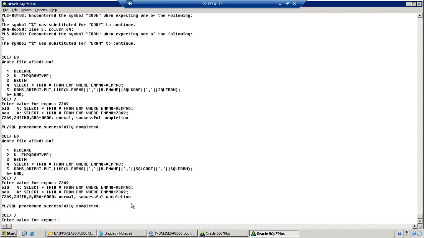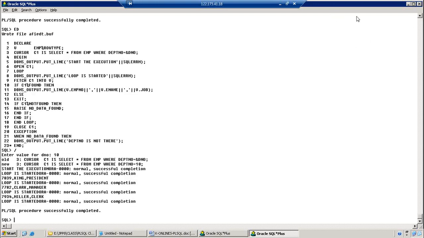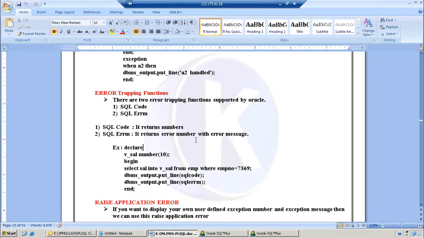Suppose, for example, I want to execute this one. Now observe this one. It is showing no data found because we don't have any data. But why do we want to use this one? Why do we want to use the error trapping mechanism? Clear? Error trapping functions give clarity while going into the interface process. Okay, I will implement everything. Every logic will be implemented in our interface process.